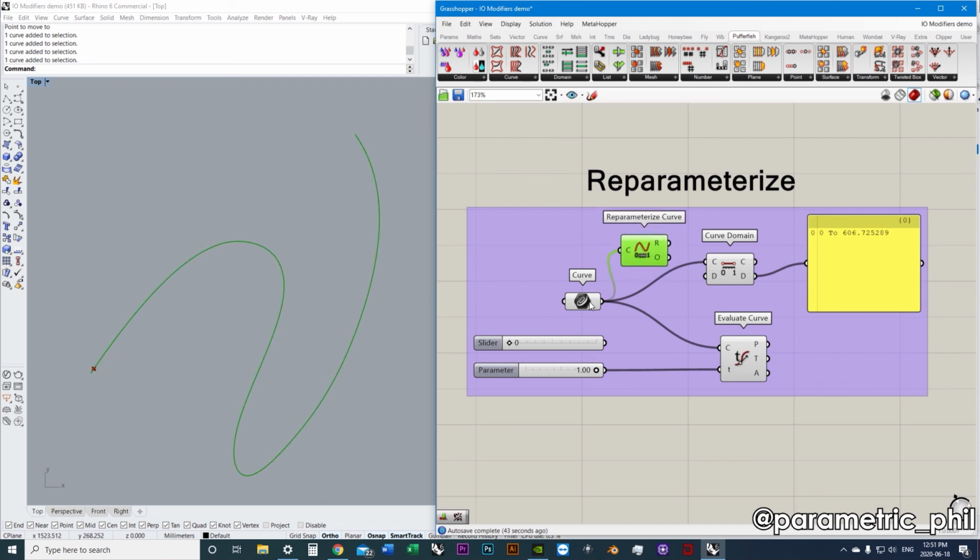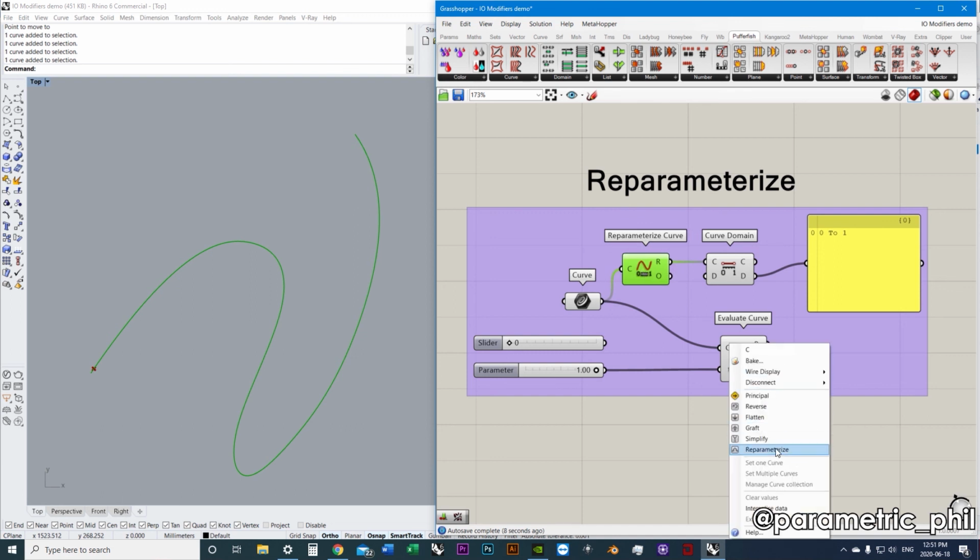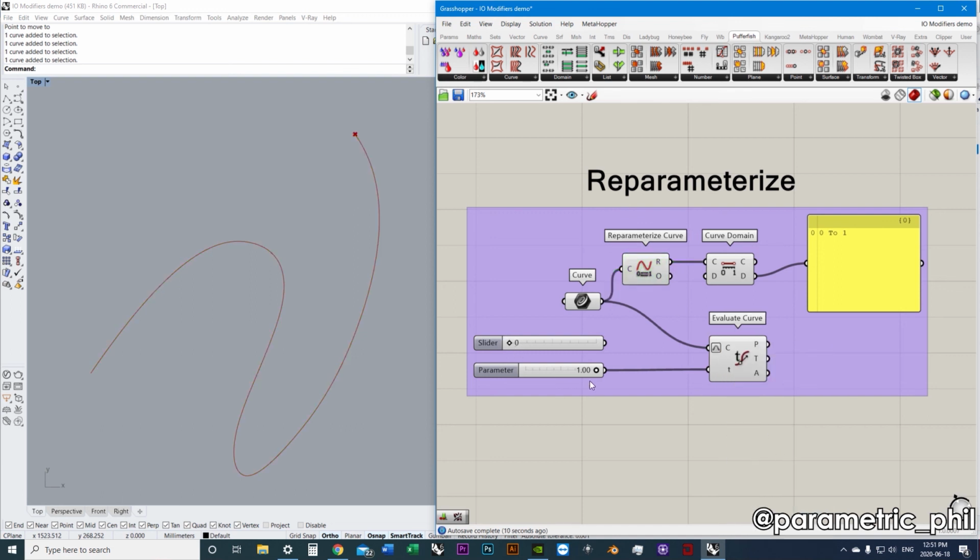So what happens here, our curve domain is 0 to 606 with the reparameterized curve. Let's take the output from here. Now you can see it goes 0 to 1. All right, and that's going to do the same thing in here when you go to reparameterize. Boom. Now 0 to 1 makes it across the entire curve. It's going to place a parameter anywhere along that curve.